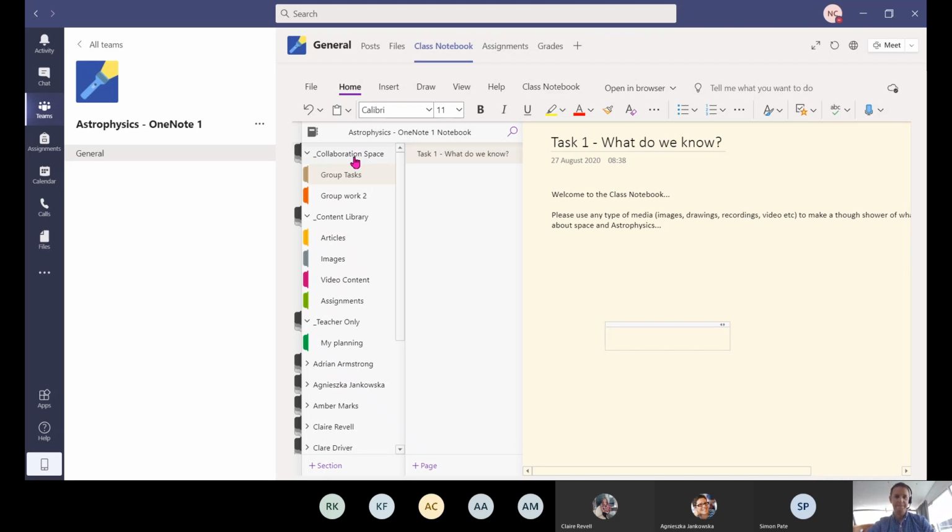The other thing is the content library. Now, this is very similar to the teacher-only files area in the Files tab. It's the equivalent of that, but in OneNote. It has sections again, but these sections are not editable by your students. So you can put things here, and I've got loads of stuff.